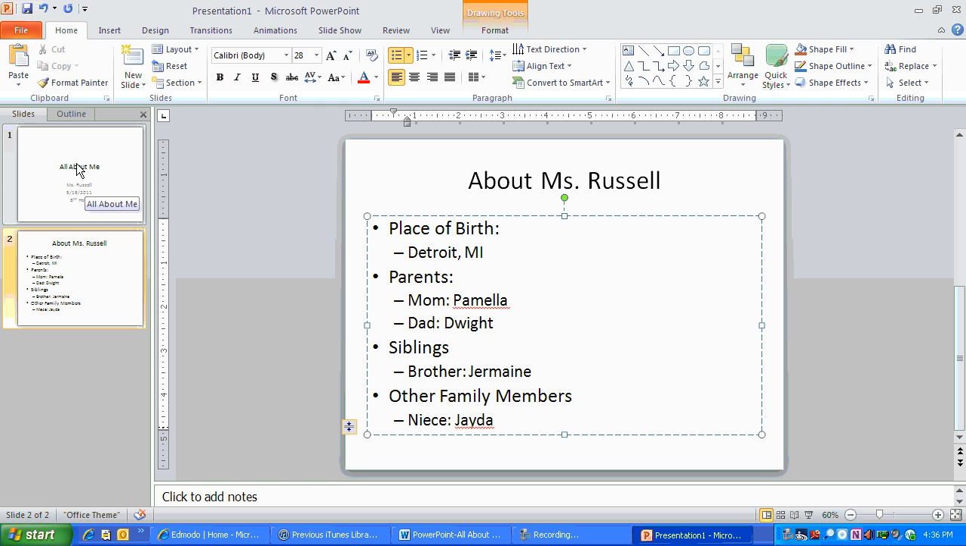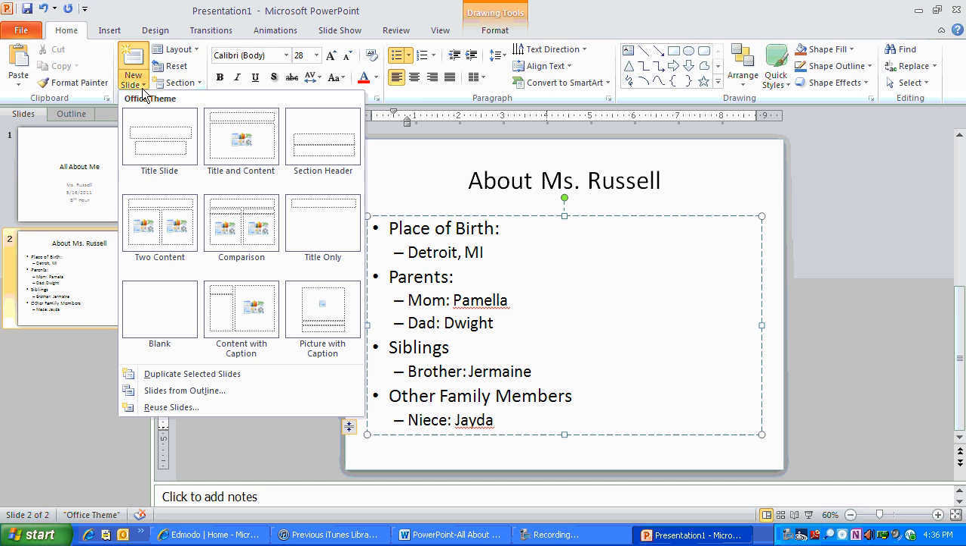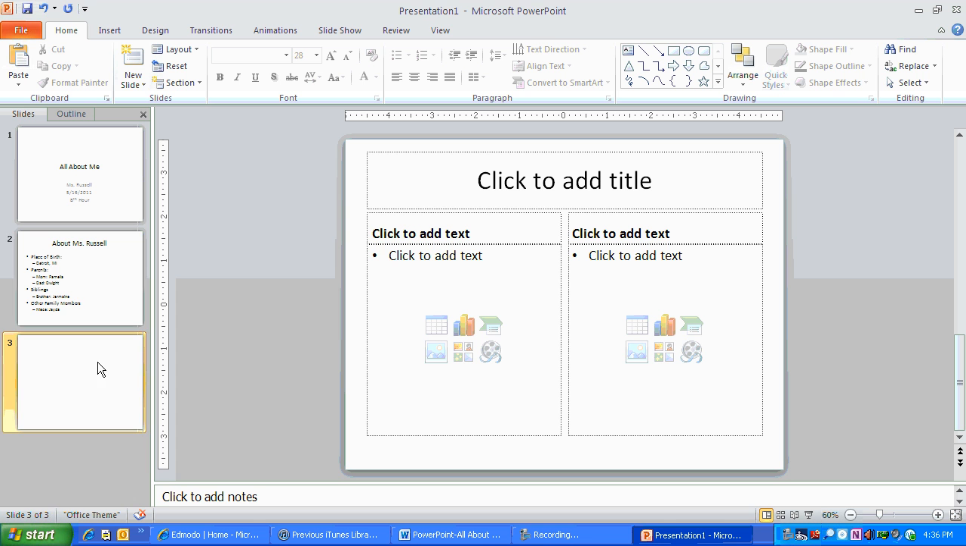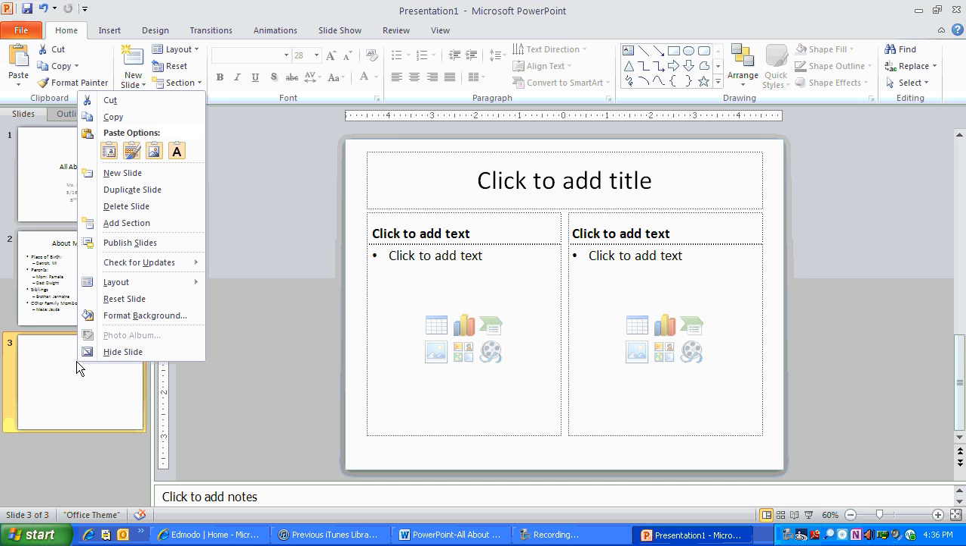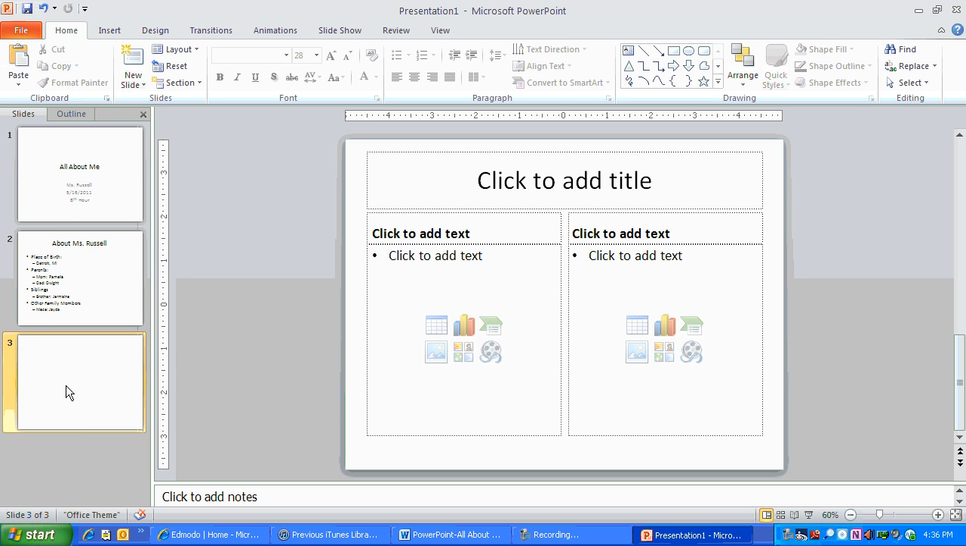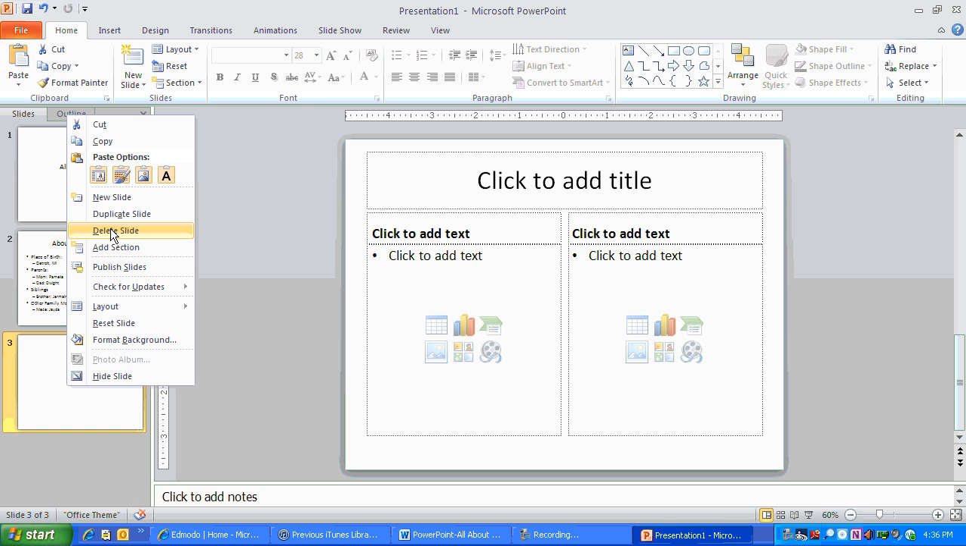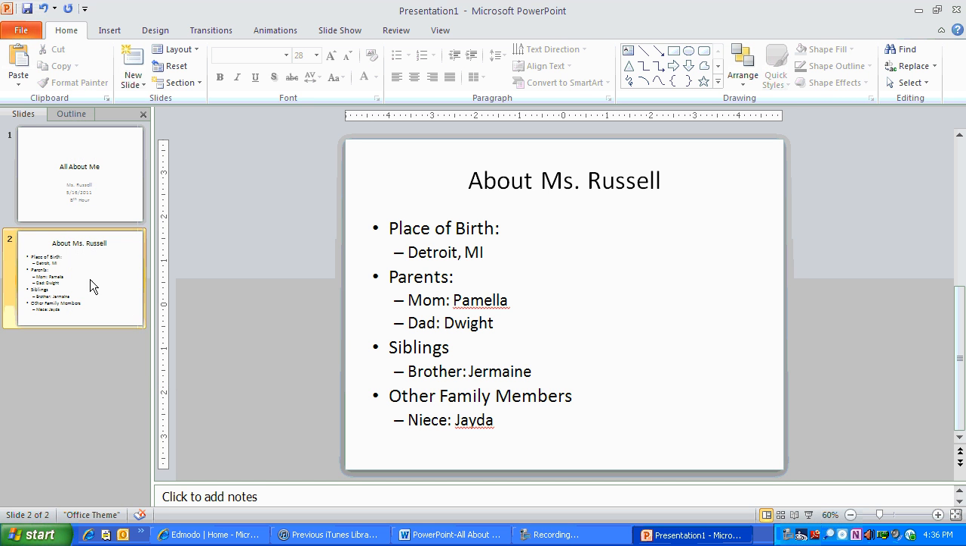Now, say if I want to move a slide, let's add another slide first. New slide, let's do a comparison. What if I want this slide to go in front? You see this blue line? You'll click on the slide that you want to move and move it up or move it down. If you want to delete a slide, you'll click on the slide and right click and press delete slide, or you can click on the slide and press delete on the keyboard. But so you guys can see it, I'll right click and press delete slide. All right, so now we're back to two slides.